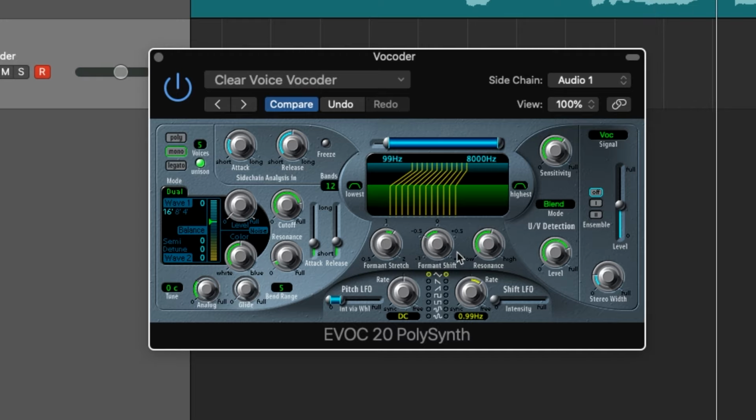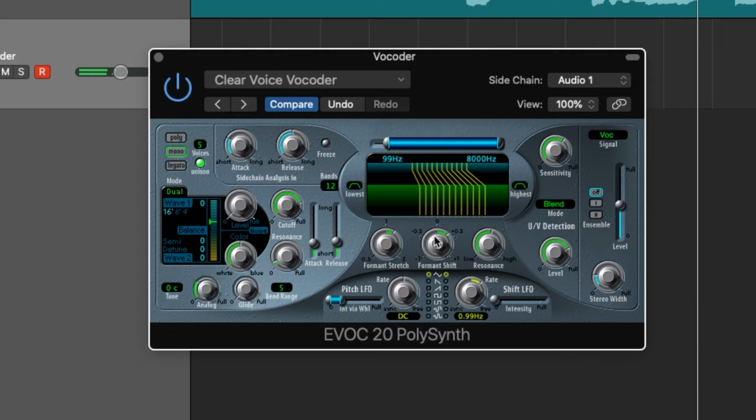A deeper sound is if the singer was singing from their diaphragm, and we'll get a throatier, whisperier sound by pitching the formant up.